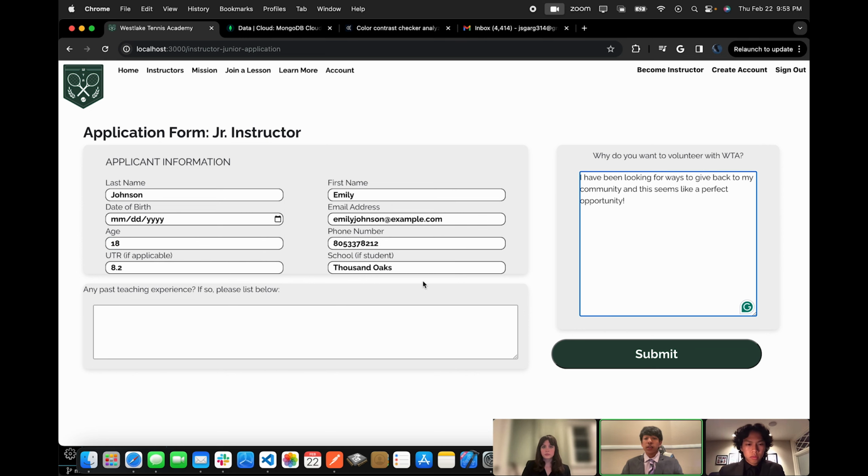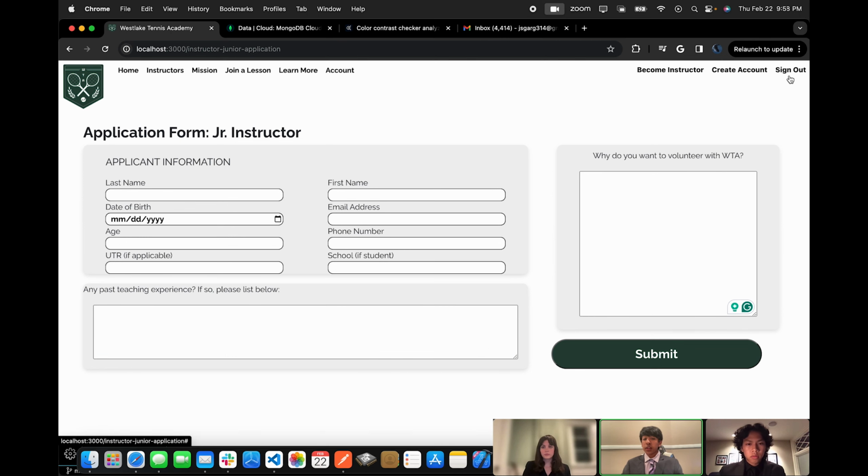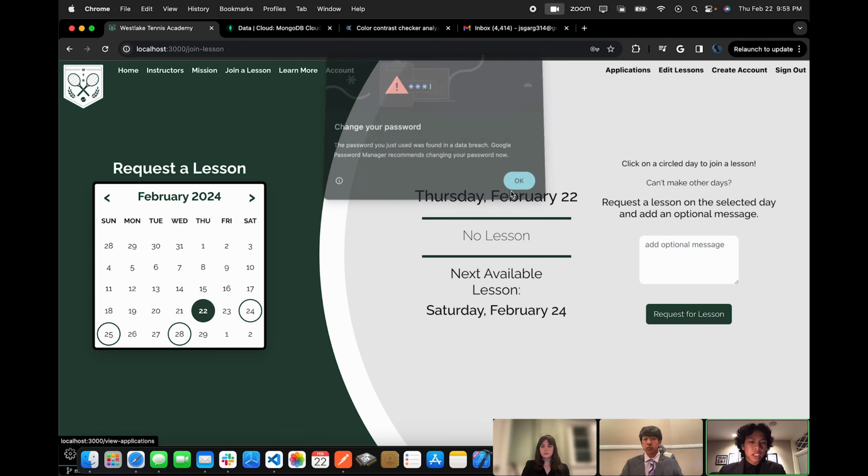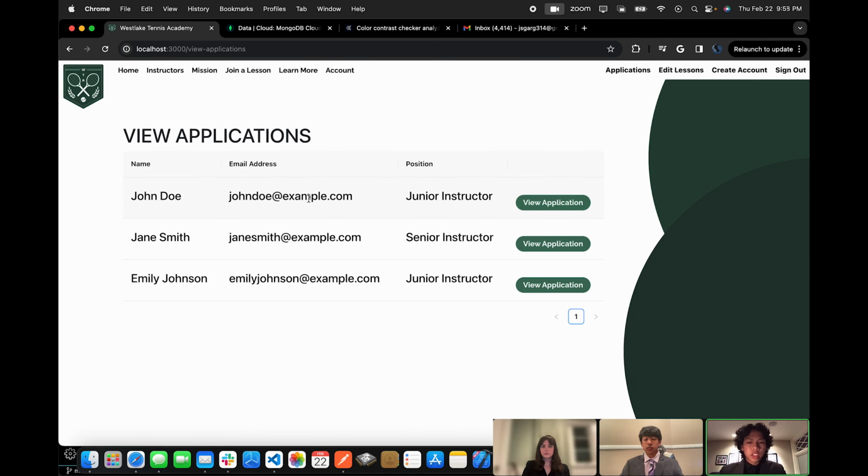I will now fill out the form as if I was a student applying to become a junior instructor. Once done, I can click Submit. To edit lessons and review applications, we can log into an admin account which only instructors will have access to. If we click on the Applications link, we can see a table with names, email addresses, and the position each applicant applied for. If we click on the View Application button, we can see each applicant's form.